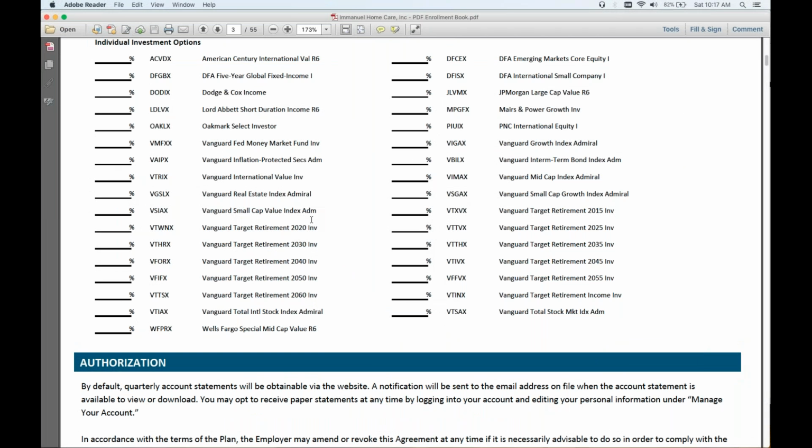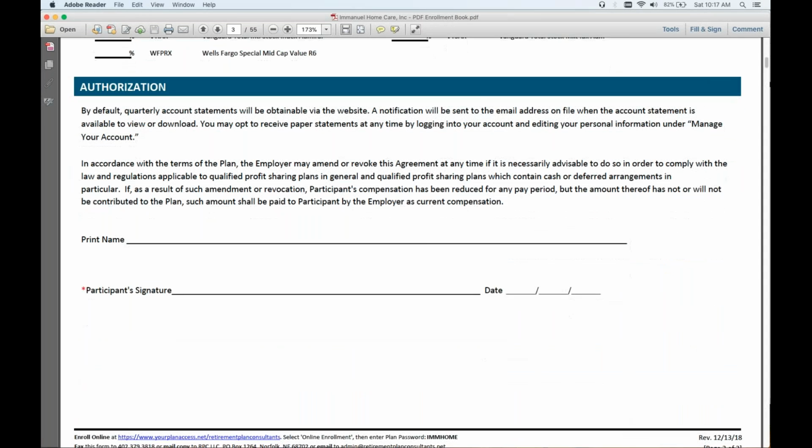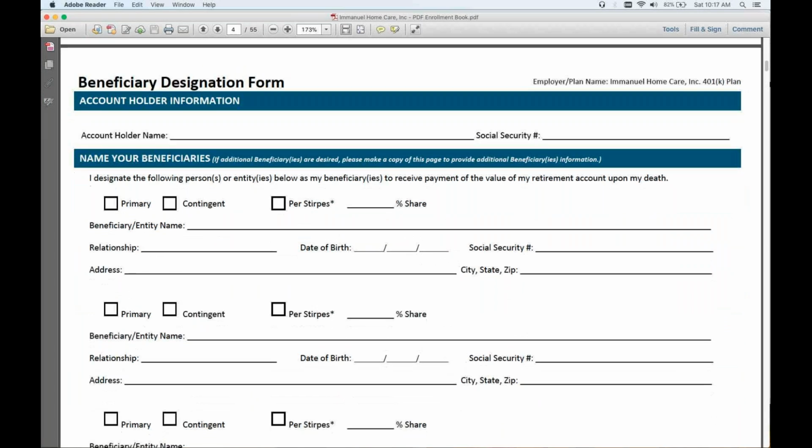I did want to hop back to the enrollment form. As we talk about the investments, you'll want to make sure that the total investment adds up to 100%. So if you're choosing a target date fund, you'll write 100% in that. If you're choosing some of the other investments, make sure that everything totals up to 100%. And a quick signature on the last page.